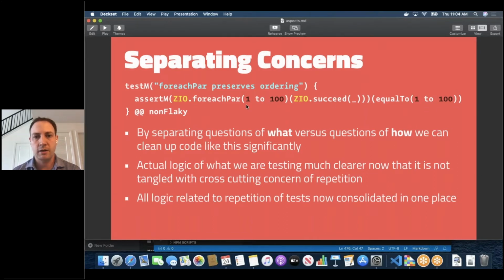That I want to take this foreachPar thing, I want to run it, and I want it to be equal to 1 to 100. Doesn't have any issues of repetition mixed in there. It pretty much says exactly what the quote unquote business logic is of what we want to test. And similarly, this nonFlaky aspect here is controlling everything having to do with how we repeat this test. So if I've got 100 other places where I want to make sure some test is stable, I can just stick @nonFlaky after all those other places.